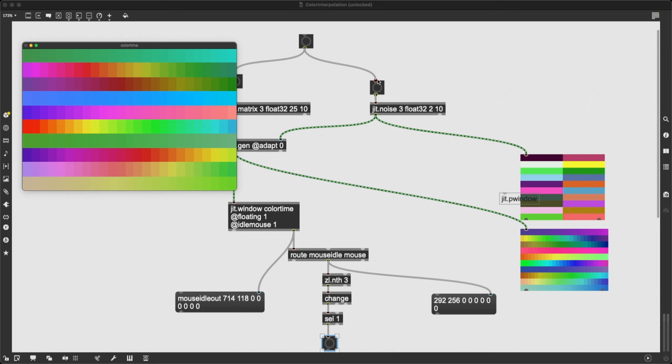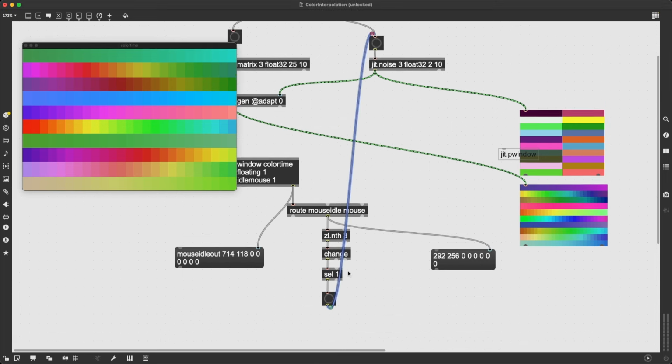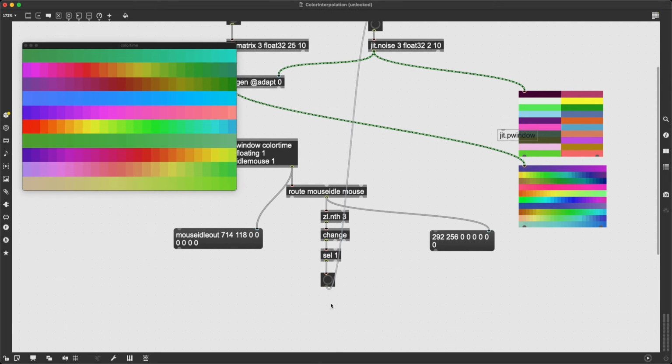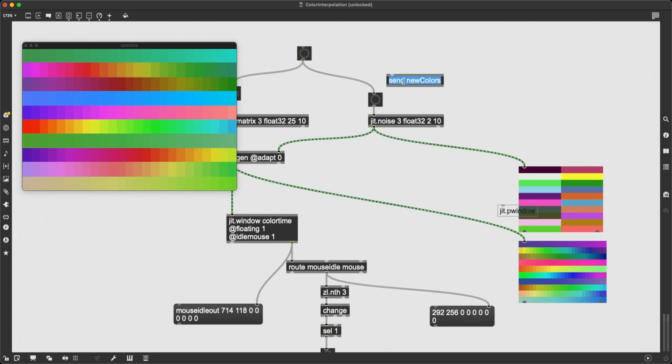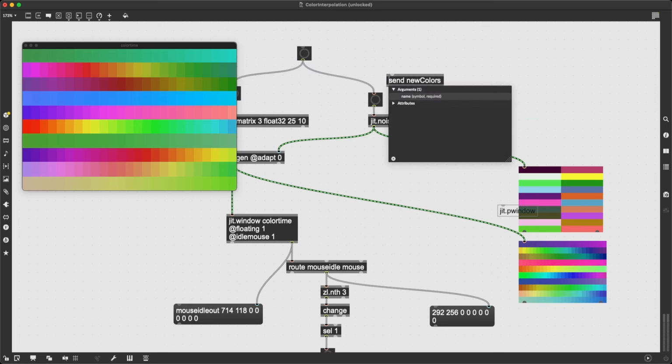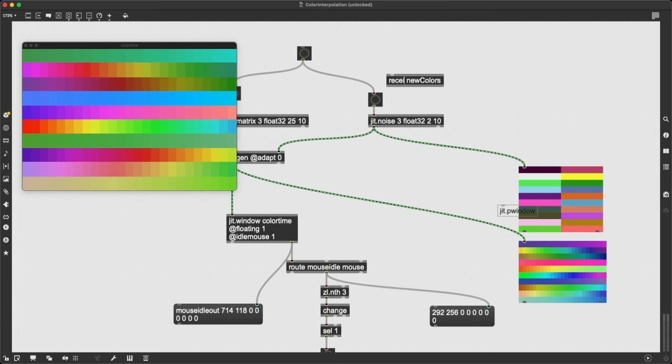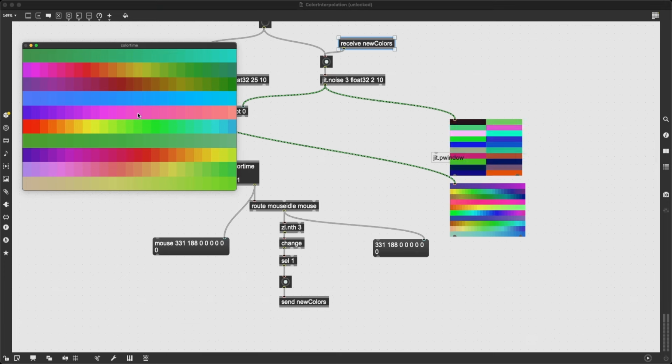This was all a roundabout way of getting a bang when I click on the window. And now I want to send it here, and I can simply do it like this, but this looks incredibly ugly, so I'm instead going to create a send-receive pair. So send, and let's call it new colors. Let's send it here, and then, oops, instead of send, I'm going to create receive new colors, and that's going to go in here. And now I can refresh my colors each time I click on the window.